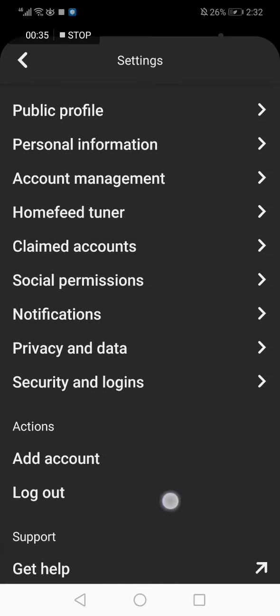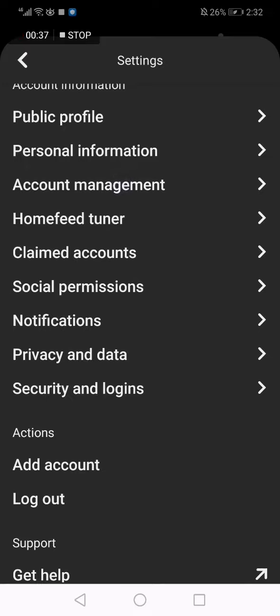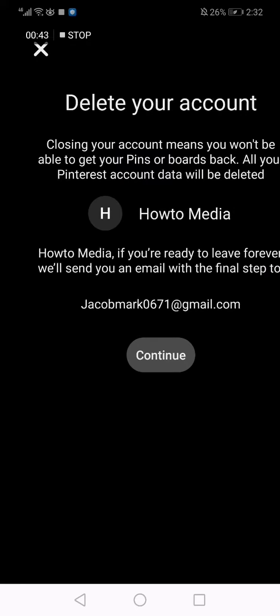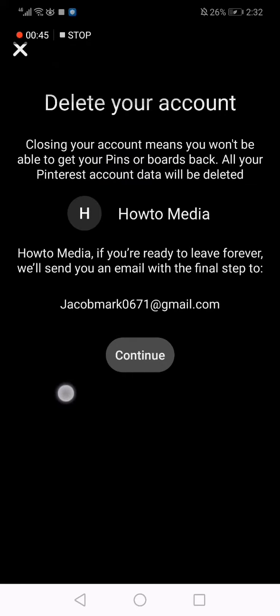And now go to account management, and after that go to delete your data and account and click continue, and you will delete your account fast and easy.